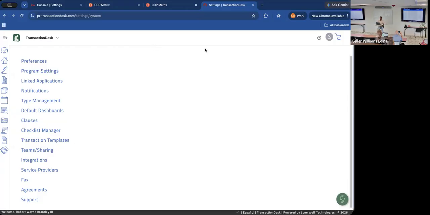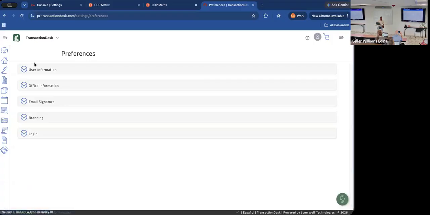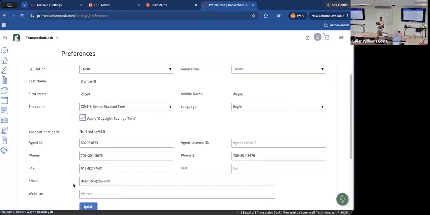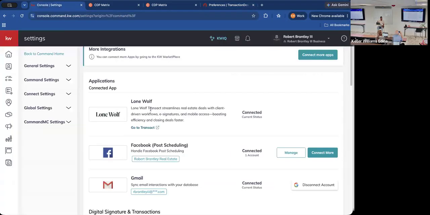So once we get to the screen, you're going to go to user information, copy this email. And when you go to command and you connect your Lone Wolf account, that email address in your preferences is the one that you're going to connect for your account. So you'll pull that up. It's going to ask you for a verification code. It'll send you an email verification code, and that will pair your Transact or your Lone Wolf to KW command.